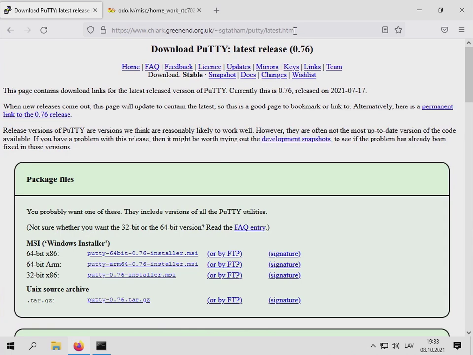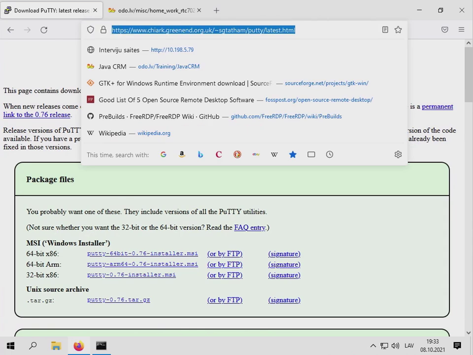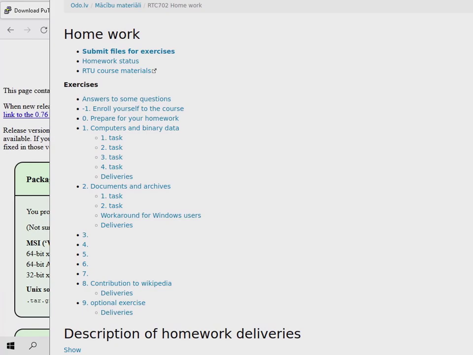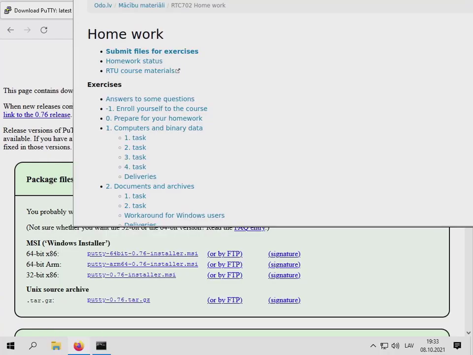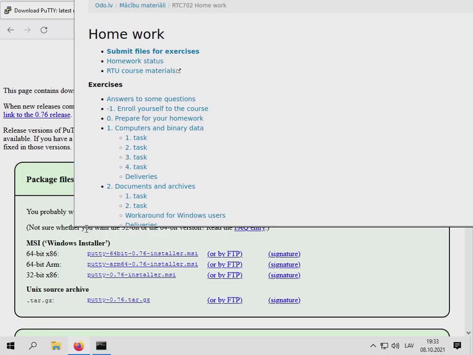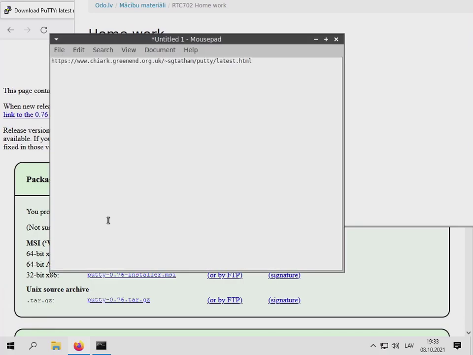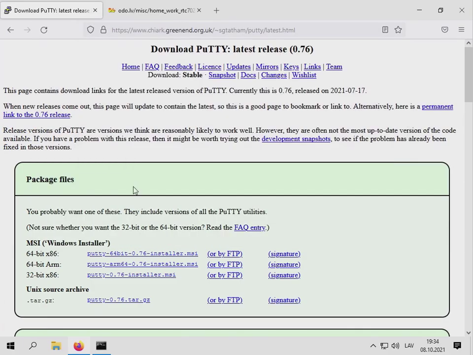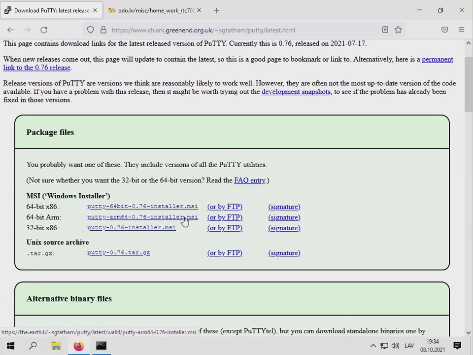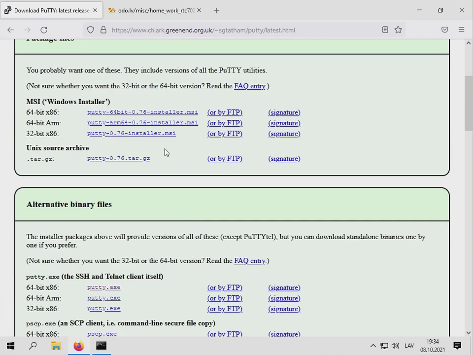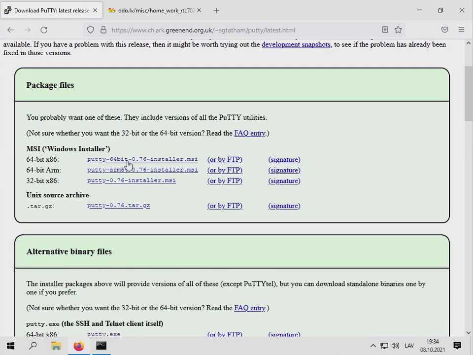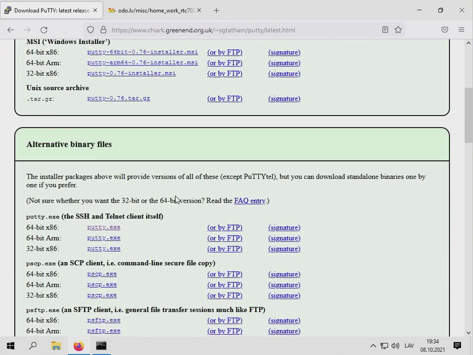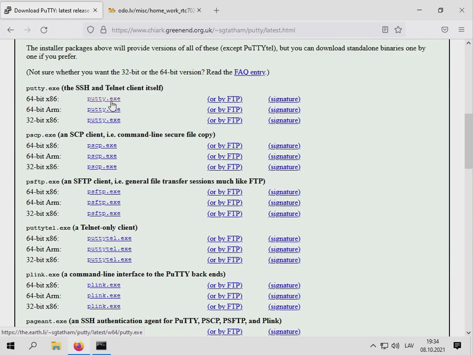Maybe I have copied this link incorrectly. Let's check it out. Okay, I'll just paste it and double check it later. So you download this utility, which is used to create a remote connection to a remote Unix-like system server from Microsoft Windows, and there are many installations. One is an installer and another is just an executable file like putty.exe.